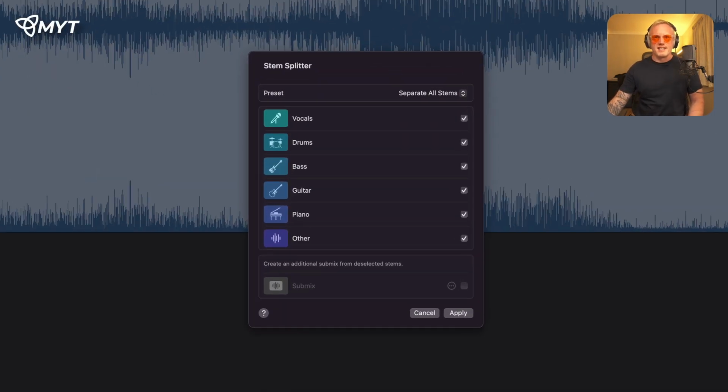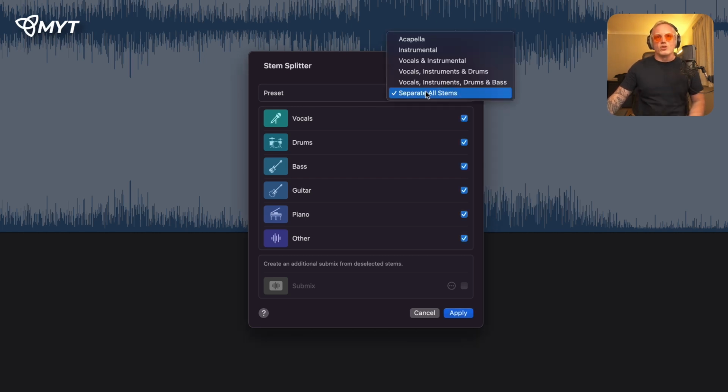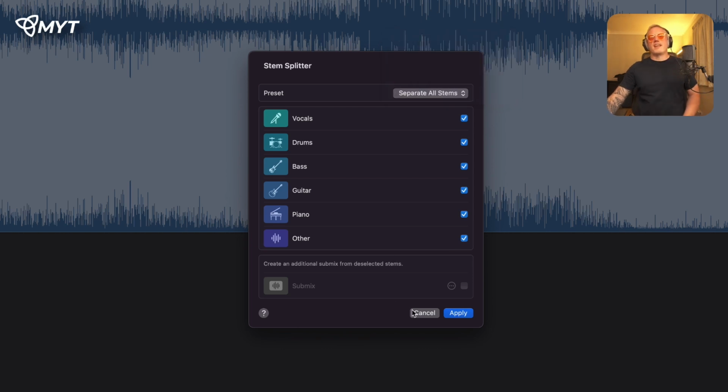Now what you can see is this menu which shows you the different types of stem that it can generate, and also various presets, like whether you want just the a cappella if there's a vocal in the track, or just the instrumental, and various other aspects, or in this case, as we're going to do it, all separated stems. Now, I'm not going to click here.